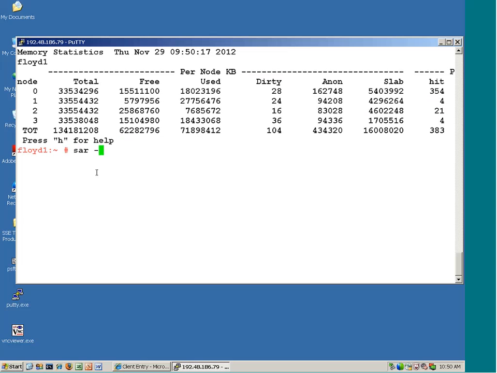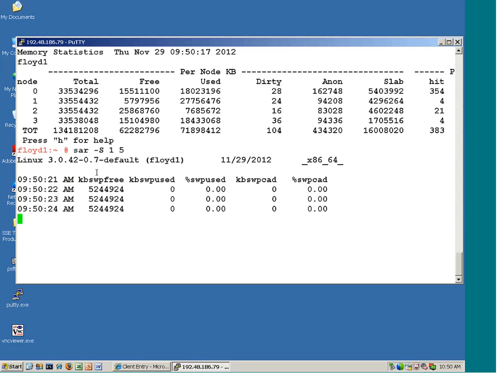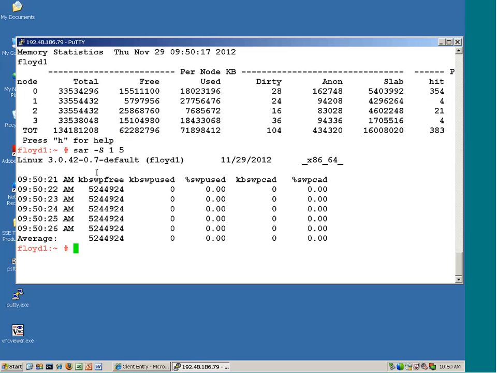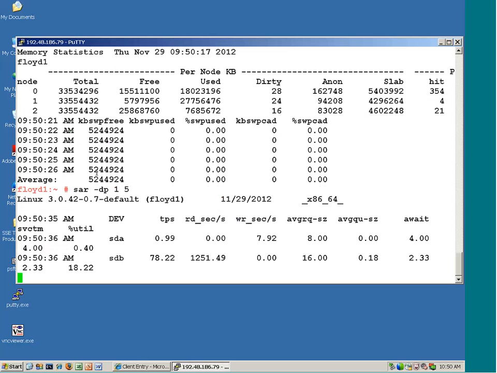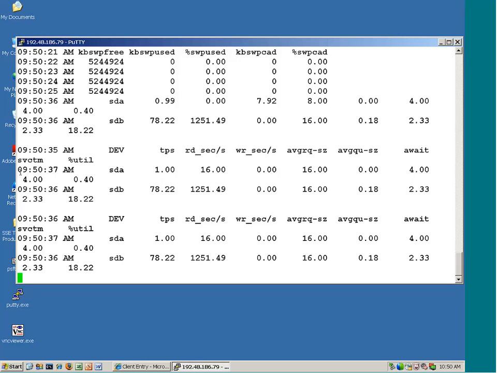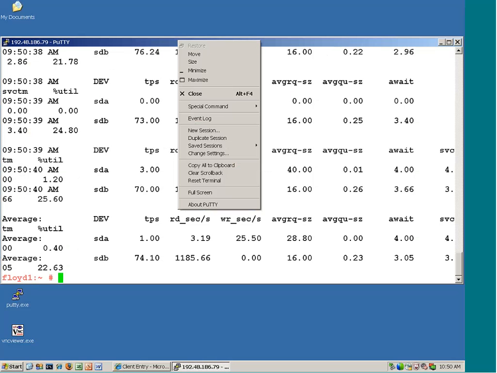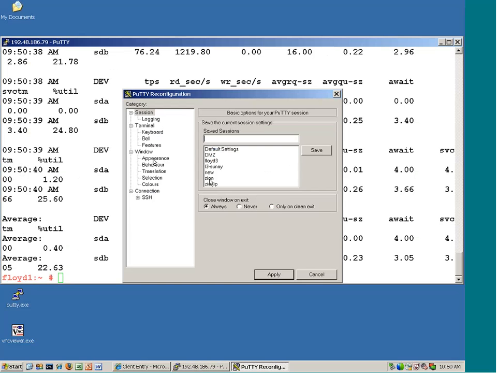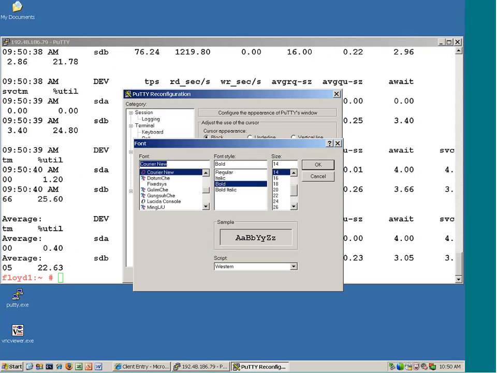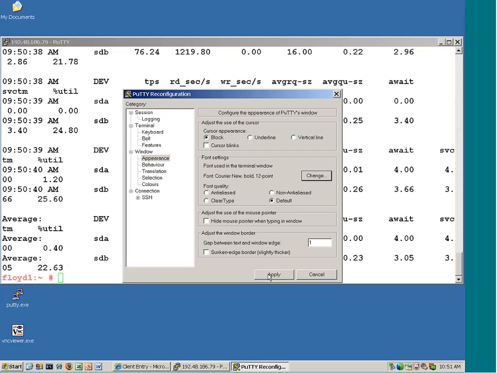So sar -S 1 5, just to look at swap. No swap allocated, nothing on swap. Swap's healthy. Except for the slab, memory doesn't look too bad. I'm going to do a sar -dp. I've only got 2 disks here. I need to drop my font down here just so that I can get rid of that line wrap.